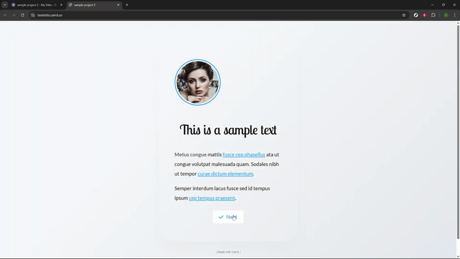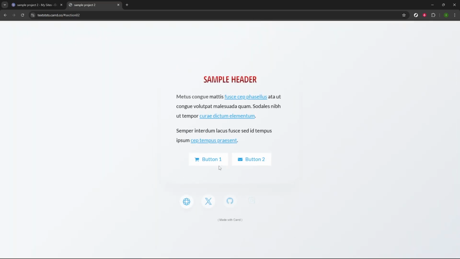Finally, view your site to test everything. Click the button you linked and make sure it takes you to the new subpage. If something doesn't line up, return to the editor, check the section name, confirm the button's target, and adjust the position of the section break if needed. That's it. Your Card site now has a clean subpage-style section powered by a section break, ready for visitors to explore.